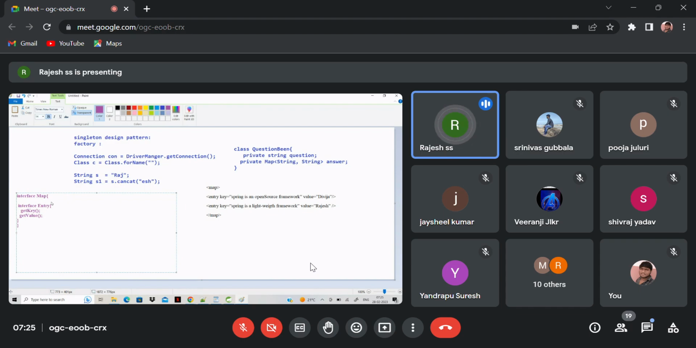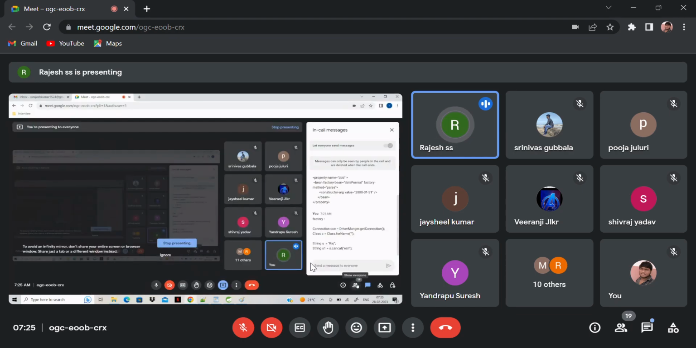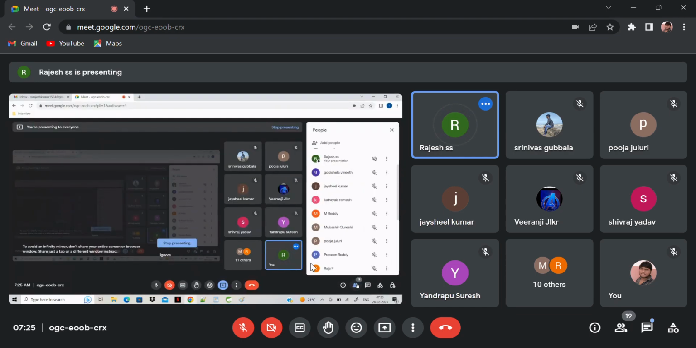And one common interview question: how can I read keys and values in a map? Can anyone answer? We have a map object with keys and values, and I want to read the keys and values one by one. How can I? This is a common interview question, again I am telling you. Pooja, do you know how we display the keys and values one by one?